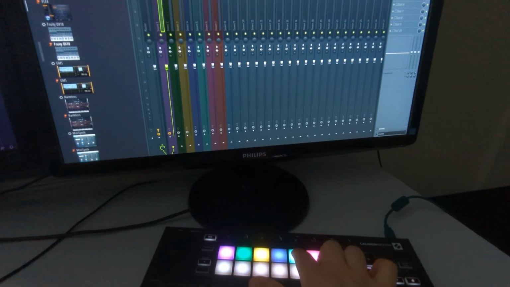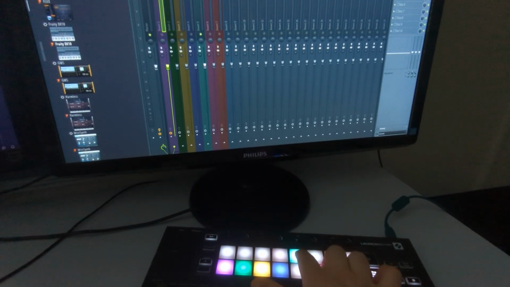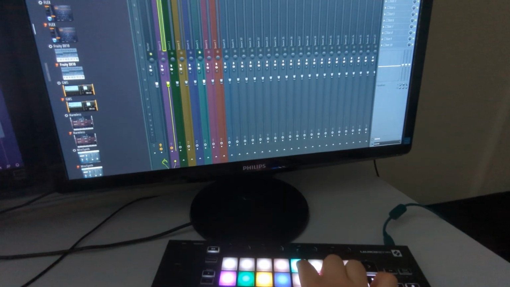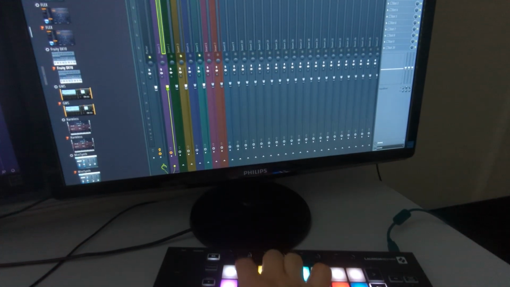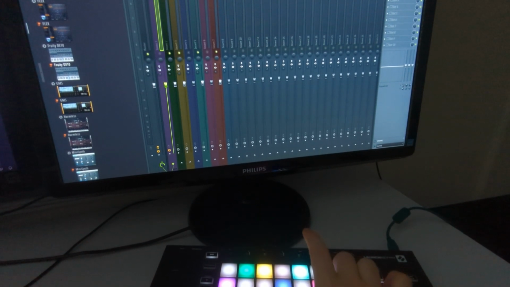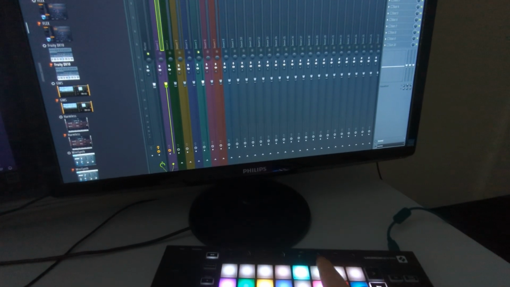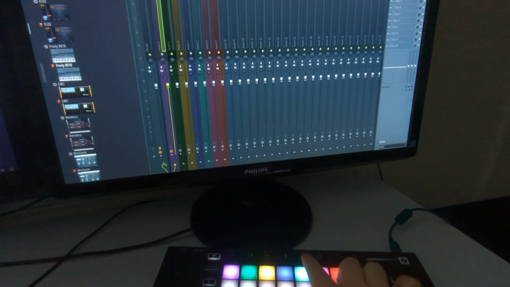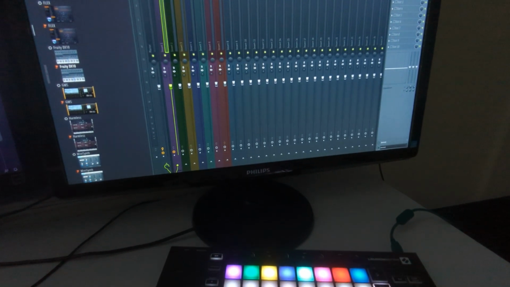The other cool thing is if I press the top one, then it'll actually solo that, and you can see everything else except for that track muted. Then I can go ahead and unmute my other tracks and stuff, which is pretty neat. And then I can just solo that one again, and then unsolo it so that everything is back to selected.